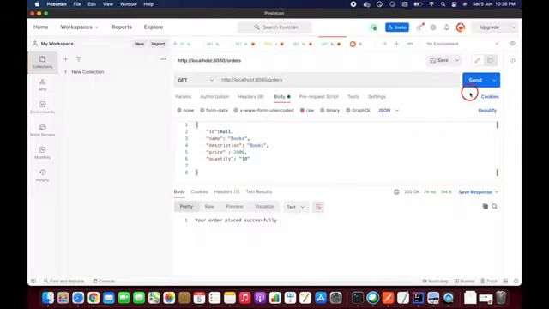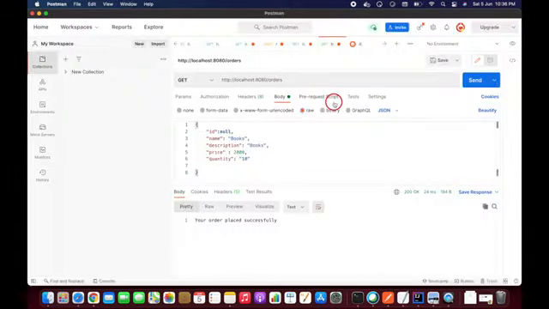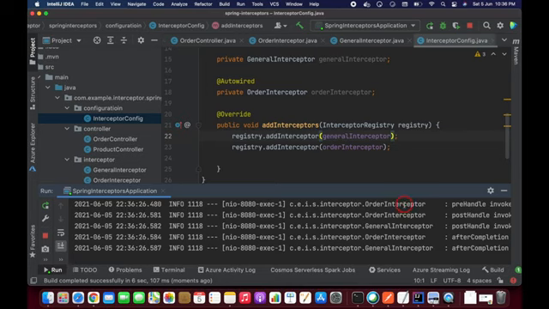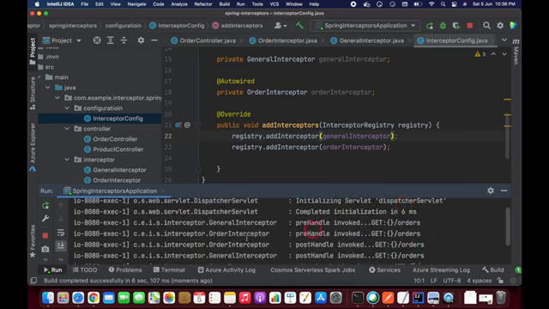Okay, it started. So now let's clear the console and come here. Let's execute this order endpoint. Okay, so two interceptors. So let's see this. First of all, it's executed the general interceptor, and after that it's executed the order interceptor.